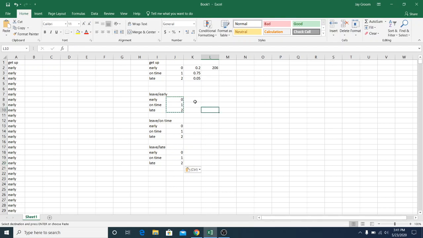Now, if I leave, given I got up early, that's probably I leave early. Hey, it's pretty good. So maybe 30%. Maybe 63%. Maybe 7%. Again, just making those numbers up. Only thing they have to do is add up to 100%. Probably I leave early given I got up on time. That's probably not very good. This is going to be like 99.